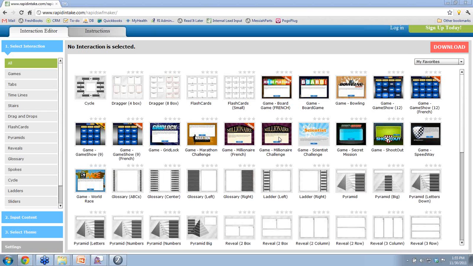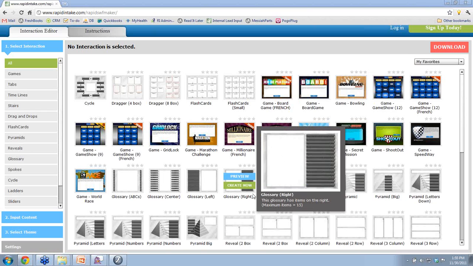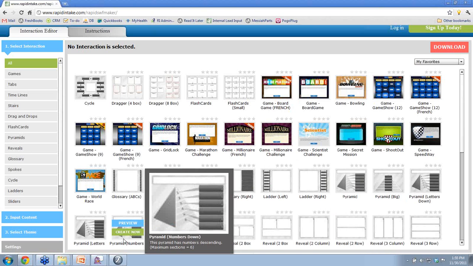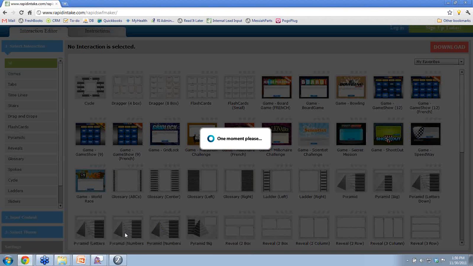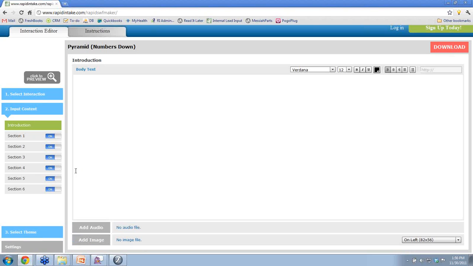So I just wanted to mention that in case this uses the same kinds of principles, meaning you just choose the type of interaction you want to build. Let's say this one here. And then you choose the content. It gives you a preview up here.